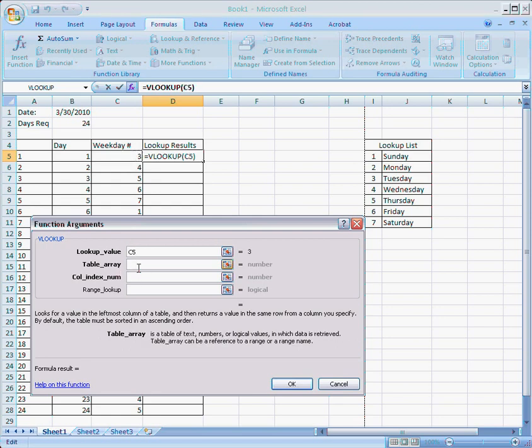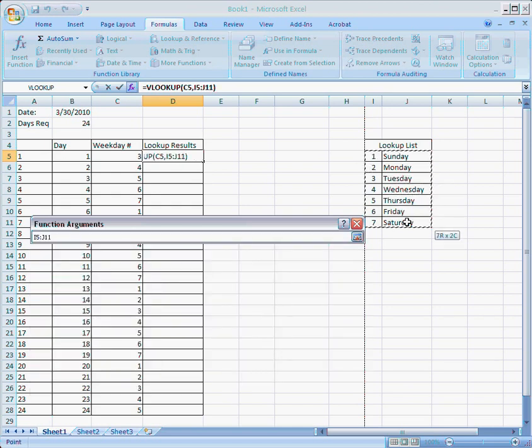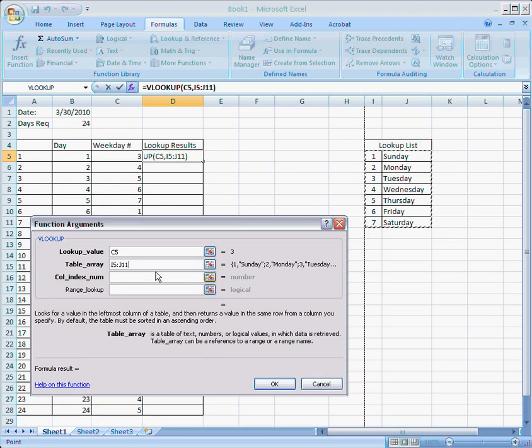And then for our table array, we're going to want to select 1 all the way down to Saturday. So you're going to want to only select the cells 1, 2, 3, 4, 5, 6, 7, and then Sunday through Saturday. You do not want to catch your title. Now, because we're going to be dragging this formula down, you're going to need to lock this because Excel doesn't do it for you. So you need to hit the F4 key, and it'll lock the formula down for you.